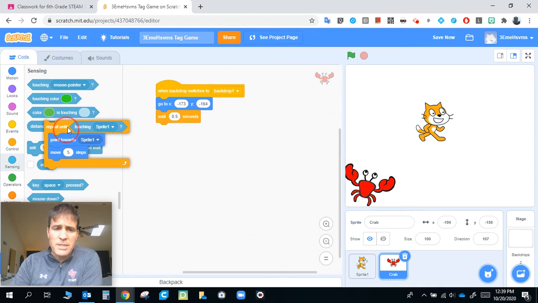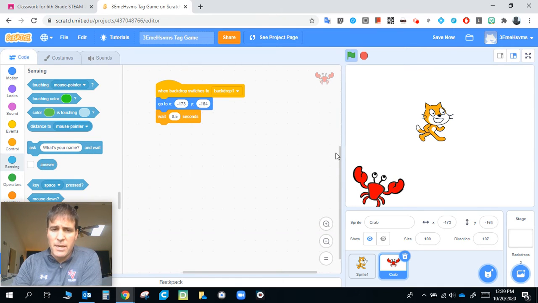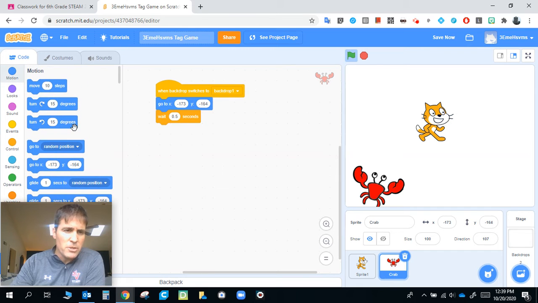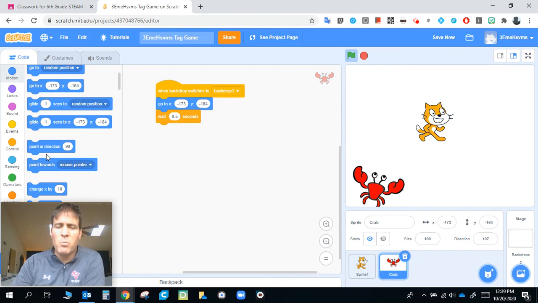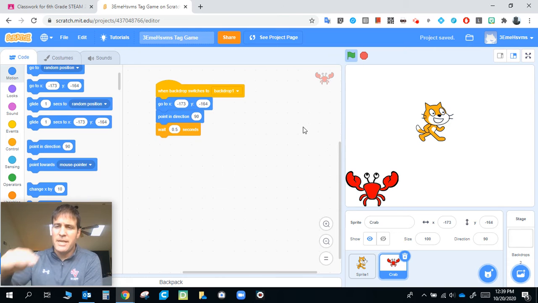Okay, let's start over. I'm going to click the flag just to get him back to where I want him. And already I'm seeing something I don't like. See how he's tilted a little bit? I'm going to go back to motion and make another change to my code that's just going to make it look more like I want it to look. But how you want it to look is another question worth asking, right? So I'm going to make him point in direction 90. And when I click the flag, you can see he squares up. He's going to keep squared up now because I've got that point in direction 90 block in there.